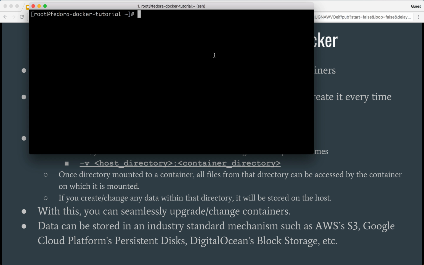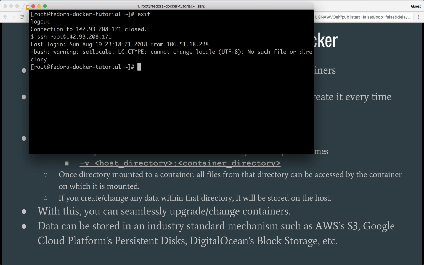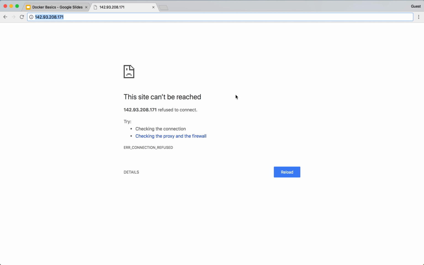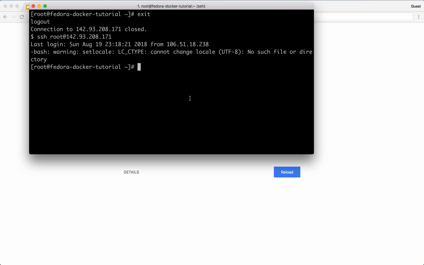So just to quickly demonstrate, I'll first go into my machine. The IP address is this. Currently nothing is running, hence I cannot reach this particular machine's port 80. Now I'll just run nginx here.